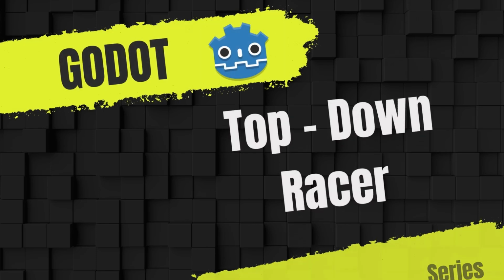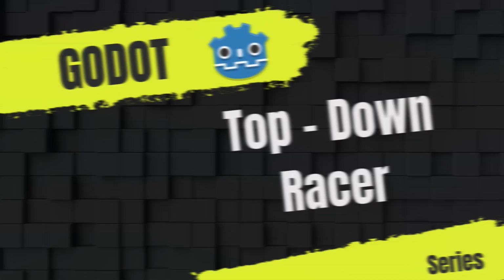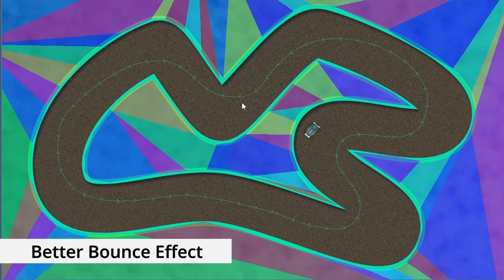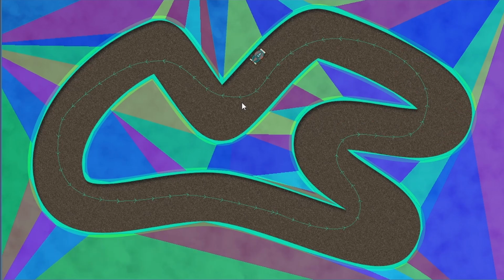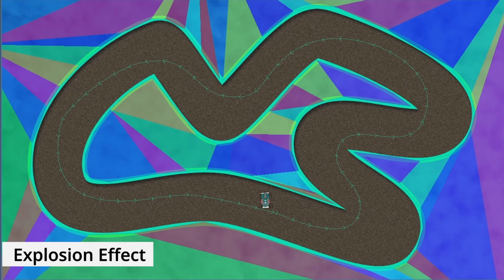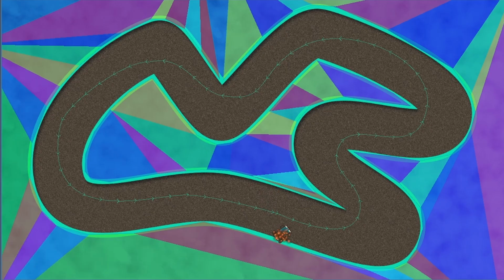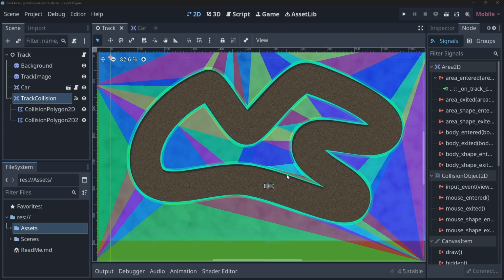Welcome to the third video in this series building a top-down 2D racer in Godot. In this one we're going to make the bounce effect hopefully a little less buggy and get ourselves actually to bounce out towards the middle of the track, irrespective of the angle that we actually hit the collision shape on the edges. At the same time we'll also take the opportunity to build a nice explosion effect using some 2D particles. So let's start with the bouncing effect itself.